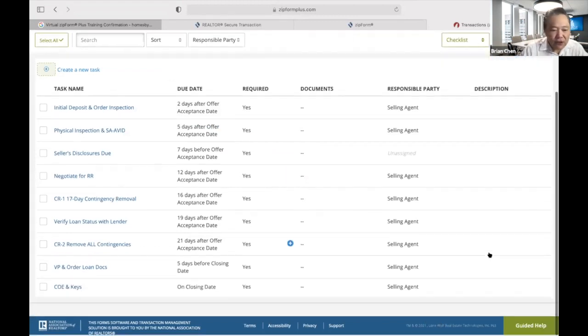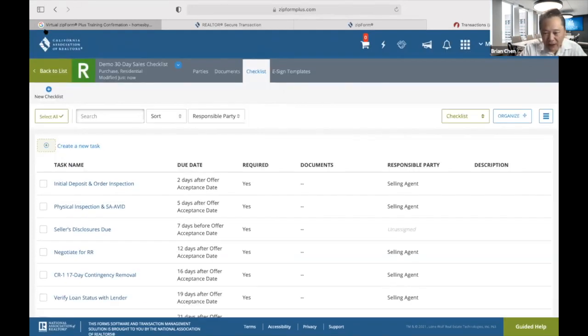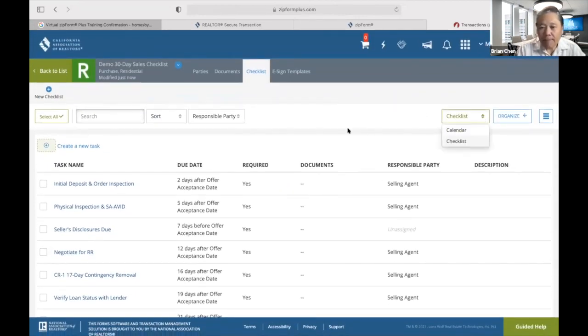This is pretty much all the things I will be doing in a transaction. Okay, there are other things that may be going on, but these are important dates I want to be reminded of. 1, 2, 3, 4, 5, 6, 7, 8, 9 tasks. 9 tasks that I want to be reminded of. So that is my template. Okay, that is my template. The Zoom thing keeps blocking my view, so I need to move it. Sorry about that. That's my checklist.